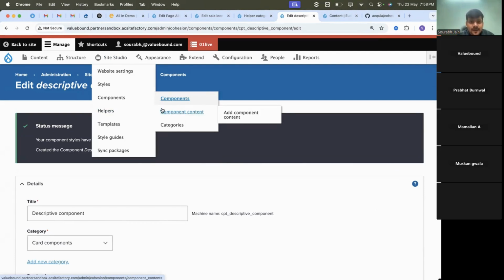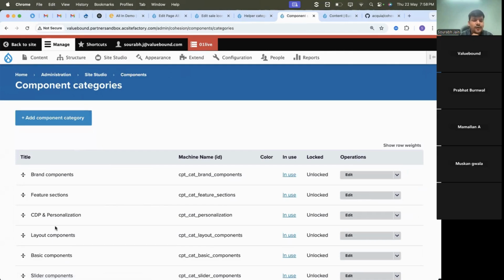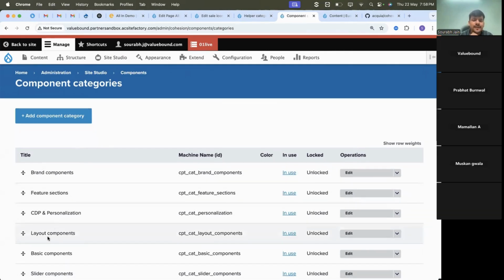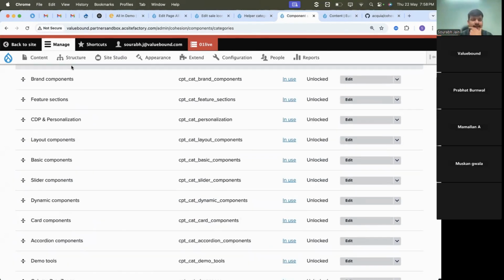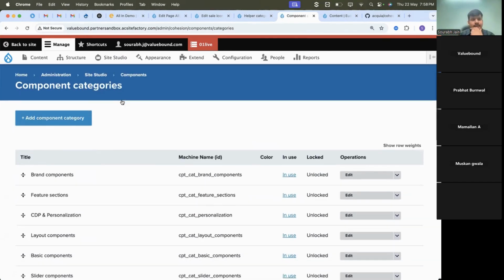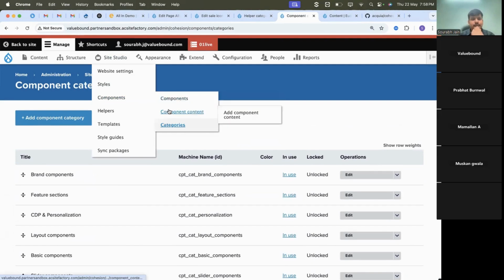And regarding the category, which I showed you previously as well, whatever the component is related to, we have created the categories here and assigned that component into that category. So the last topic which remains here is component content.